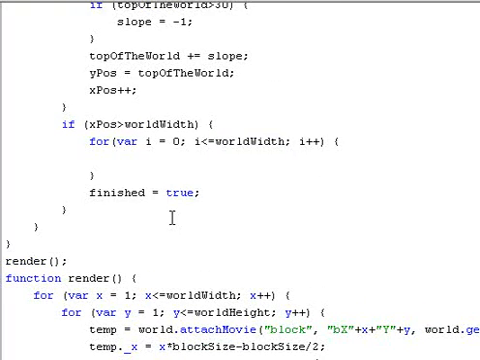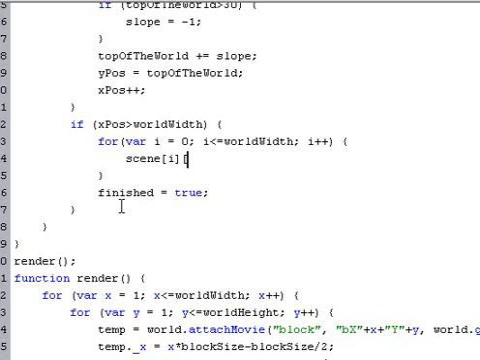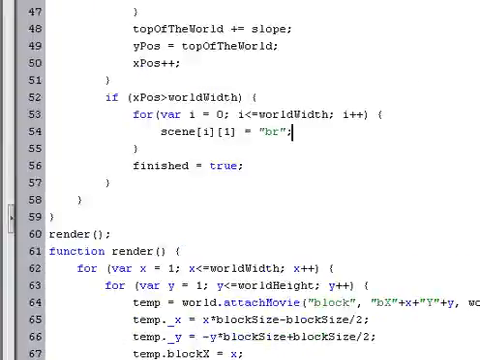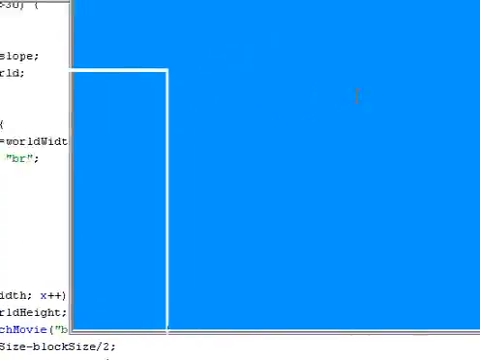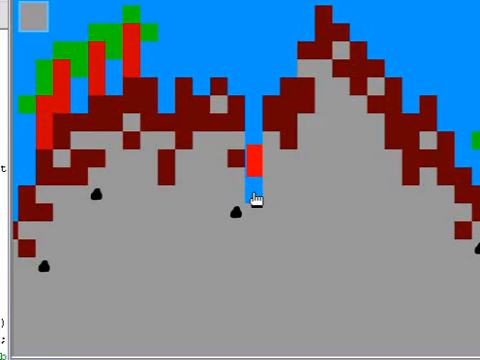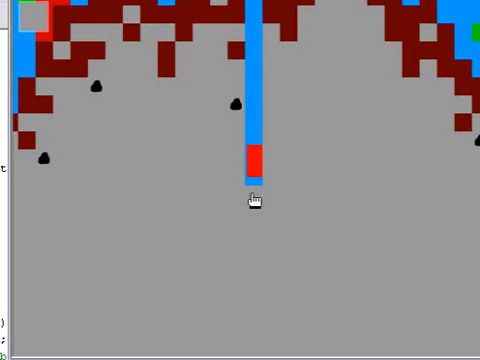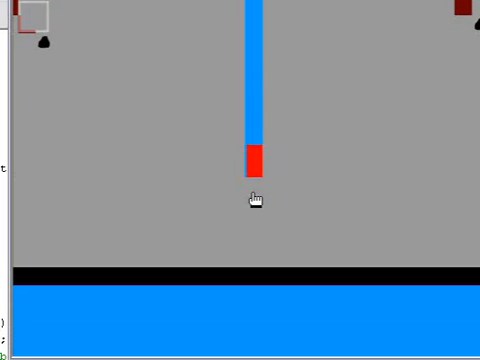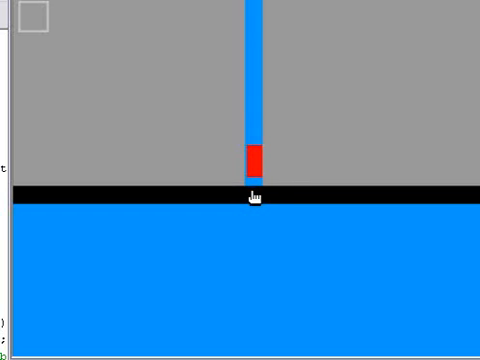So let's say scene, this is the x value, so we'll use the I that we just put in, so it'll do the very bottom of the world for every block I, and then we'll do the very bottom of the world 1, and we'll say equals bedrock. I'll show you that when we get to the bottom of the world, there's bedrock. Can't mine it.